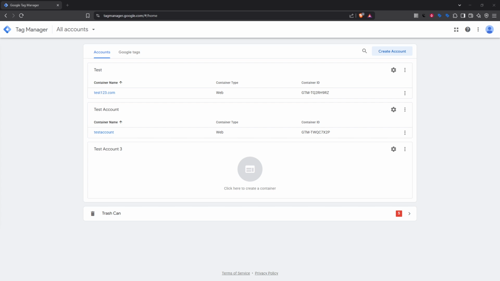To get started, open your web browser and navigate to tagmanager.google.com. If you aren't already logged in, you'll need to enter your credentials to access your Google Tag Manager account. Once you're logged in, you'll land on the main dashboard.